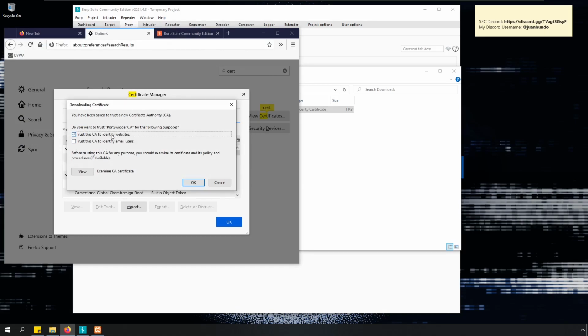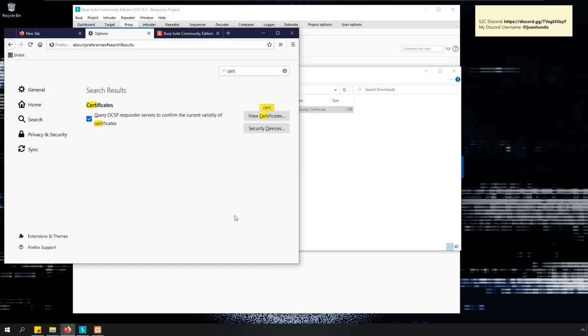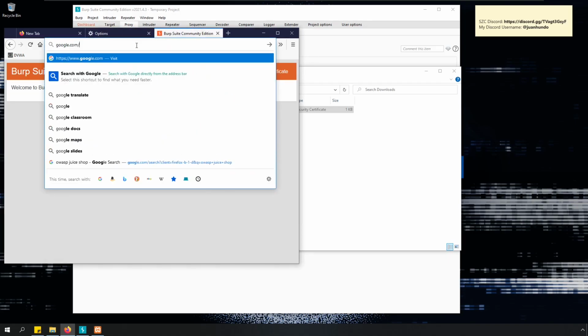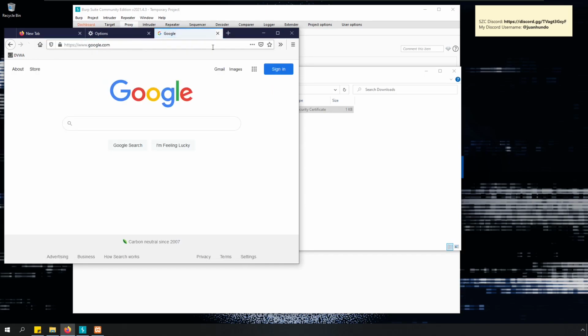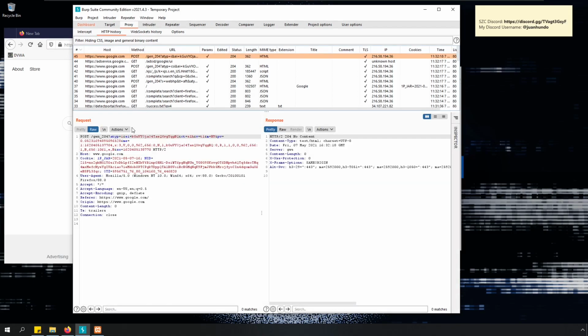We'll enable the options to trust the certificate to identify both websites and email users and click OK, and then click OK again. If everything was successful, we can now navigate to websites that use HTTPS, and we'll be able to start seeing some traffic being intercepted.